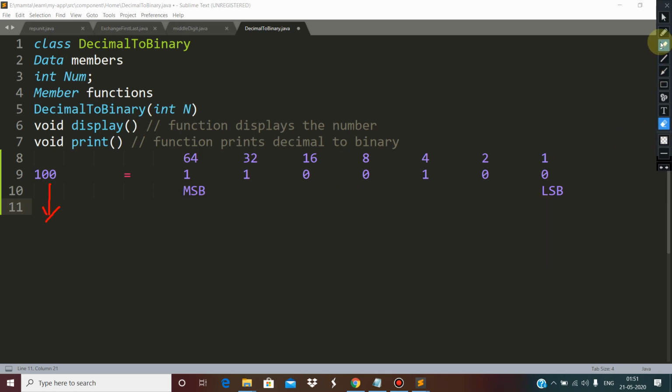Children, this value, which is 1 here, actually it represents 2 to the power 0. And since the base of the binary number is 2, everything will be in terms of 2 to the power something. So here it is 2 to the power 1. It is 2 to the power 2. And this one is 2 to the power 3, 2 to the power 4, 2 to the power 5, and here it is 2 to the power 6.